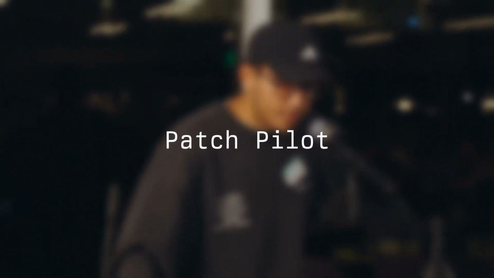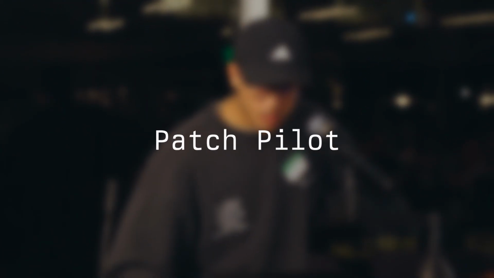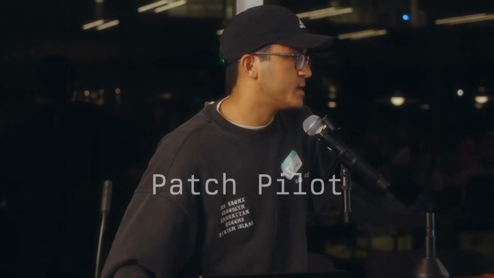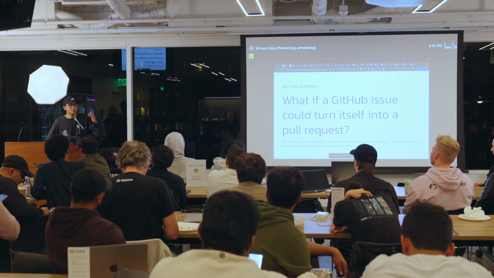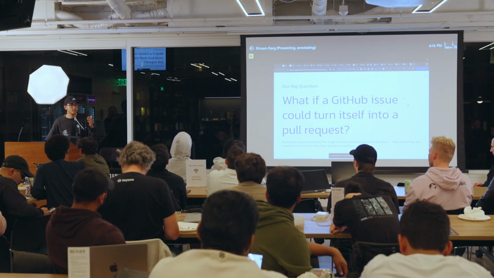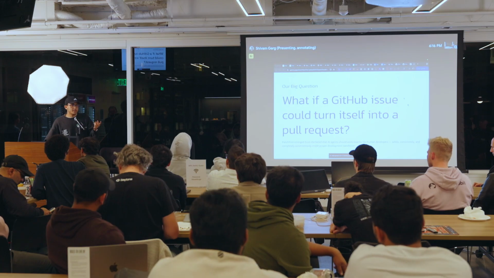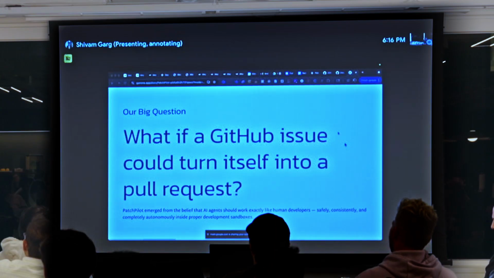Okay, hi. So I built PatchPilot, and the fundamental question was, what if a GitHub issue could turn itself into a pull request? Anytime we're developing something, we have a repo, and then we add issues to it. That could be a Jira ticket, or it could be a GitHub issue. It can either be a bug fix or a feature addition, and then an engineer usually goes and fixes it, makes a pull request. So the question was, can that basic process be automated? And instead of a human doing it, can an AI agent do it, basically? And so that's what I tried to do.